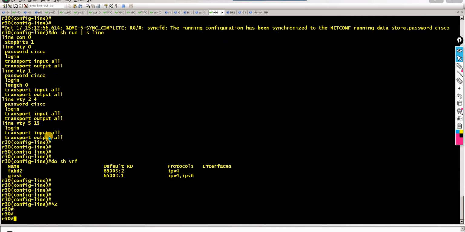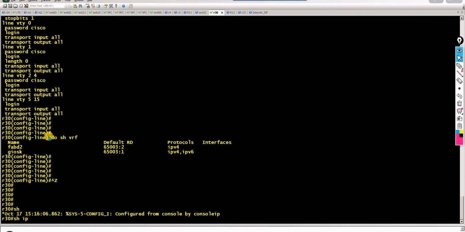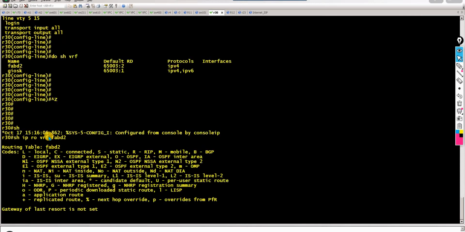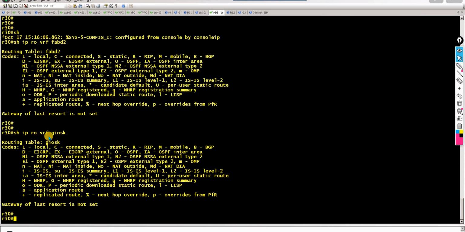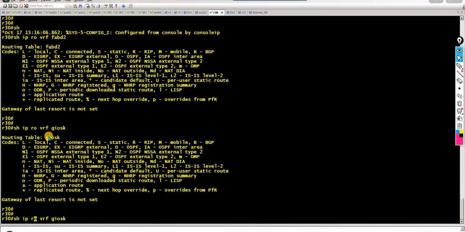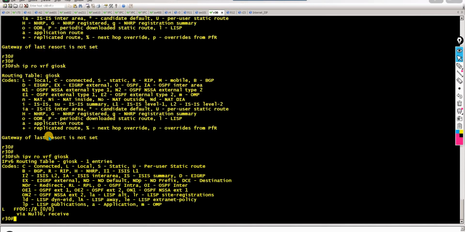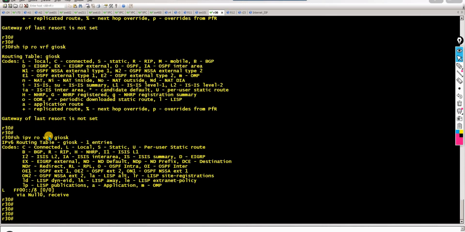What basically they want, if I want to get show ip route for VRF FabD2, show ip route for VRF Geosk, show ipv6 route for VRF Geosk. So if I want the routing tables of all the VRFs, I need to search it one by one. If I have, suppose, 10 VRFs and all have both address families enabled, then it will consume time.